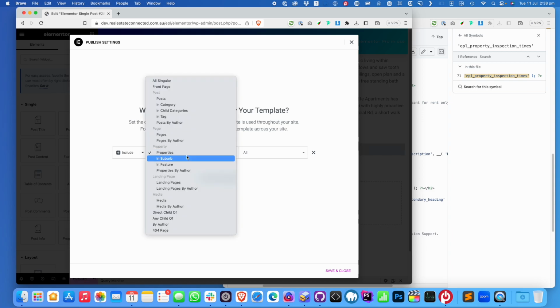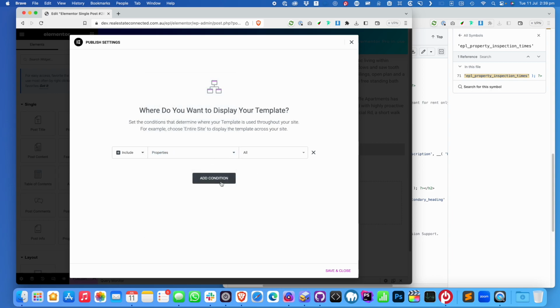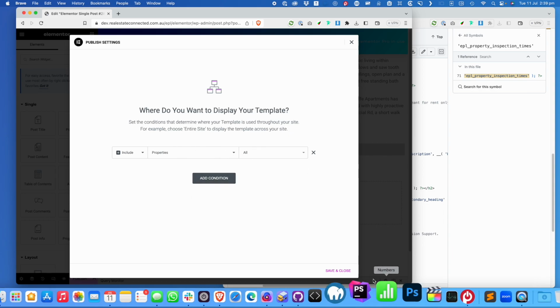You can use the same template for all the different listings, or if you wanted to customize them because the rentals have some unique rental information you want to put on there, you can do that. But look, we would choose property, and this would allow you to pick a specific listing, but just choose all properties and add condition. And save and close.